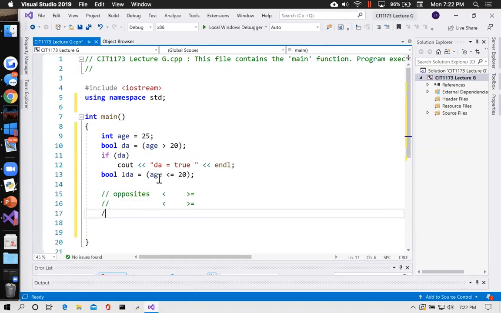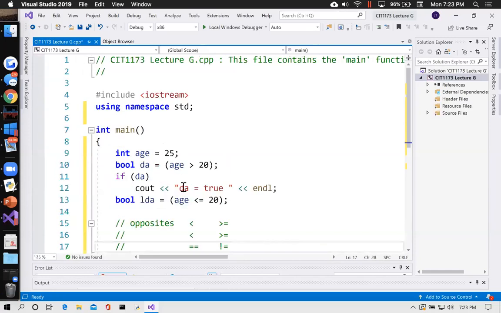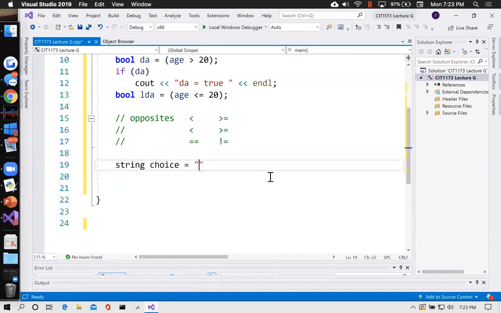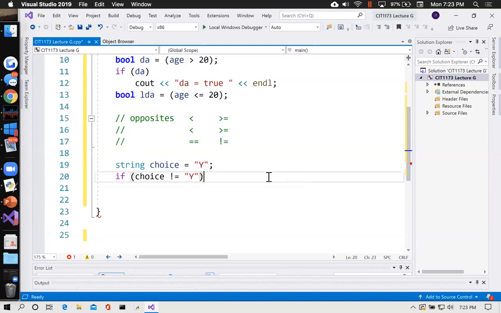And how about equal to, right? You have your double equal sign. Then the opposite of that is not equal. That's an exclamation mark. So like if they type in a string, we could check to see if the choice was not equal to Y, then do something, whatever, right? Cout why not?